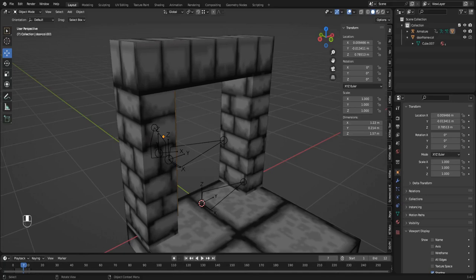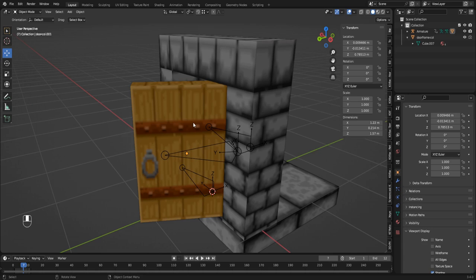Okay, and one more thing before I forget. Make sure that your door object here ends in dash col. Otherwise, it won't generate a collision body for it when we import it into Godot. Other game engines might have different conventions, but if you're importing this into Godot and you want this door to be solid, make sure the name ends in dash col.